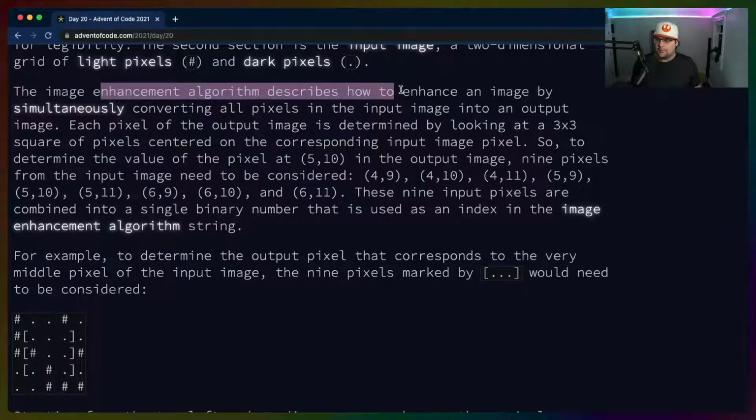The image enhancement algorithm describes how to enhance an image by simultaneously converting all pixels in the input image into an output image. Each pixel of the output image is determined by looking at a 3x3 square of pixels centered on the corresponding input image pixel. So to determine the value of the pixel at 5,10 in the output image, 9 pixels from the input image need to be considered: 4,9, 4,10, 4,11, 5,9, 5,10, 5,11. These read out like heights, like you've just got a bunch of people stacked together.